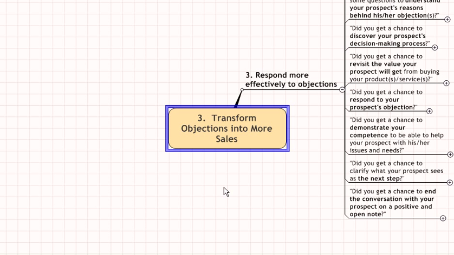Welcome to the demonstration of how to use a sales coaching map with a new sales rep. To follow along in this demonstration, listen to my voice and watch where I am on the page by following the cursor or the blue rectangle as it appears.